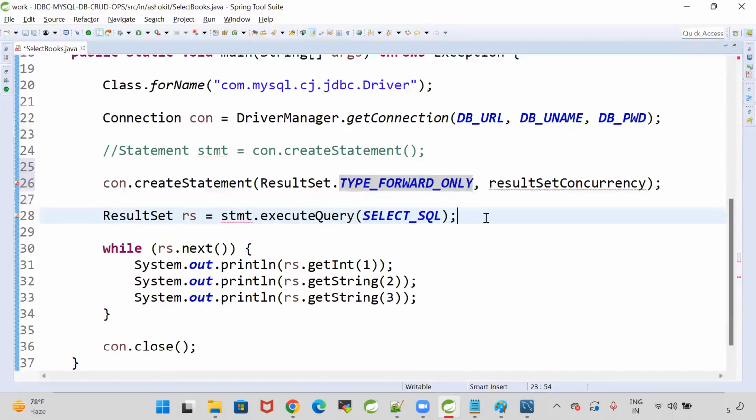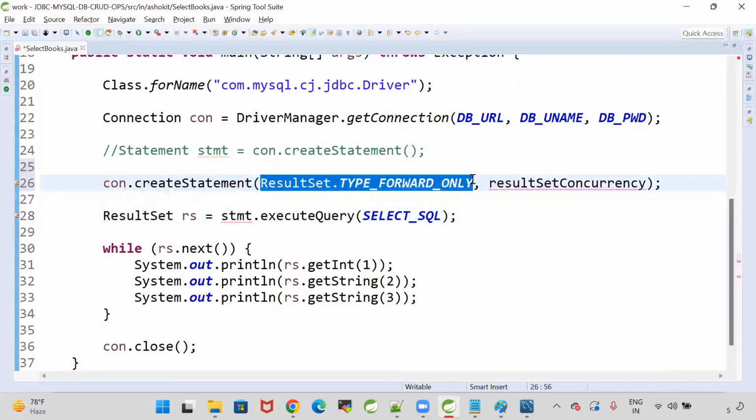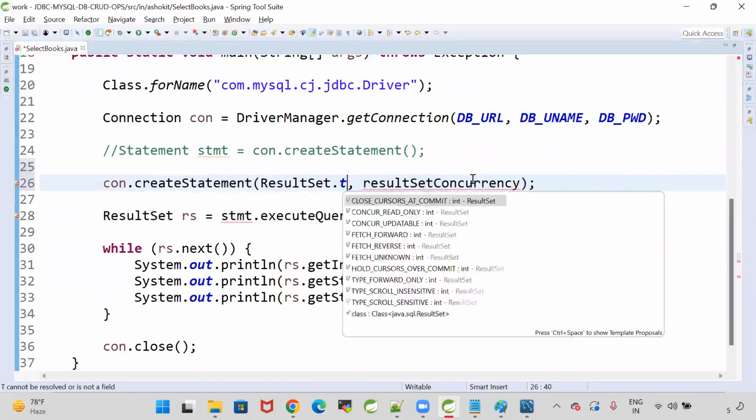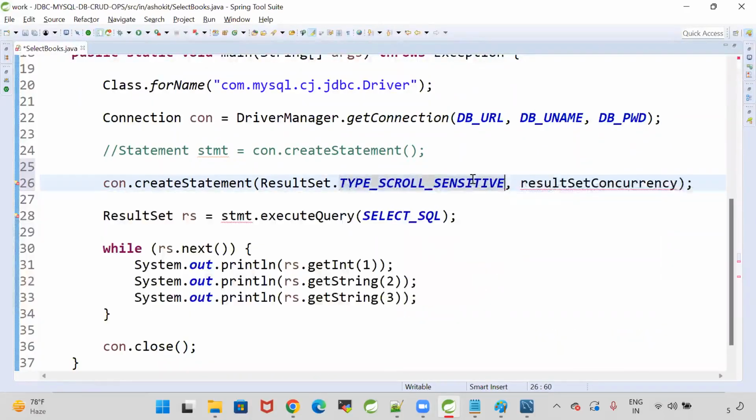Value will not change. So constant variable names will be with uppercase, underscore will be the separator. So can I take it as a variable? Type forward only. What is the meaning of type forward only? Only in the forward direction. I don't want this. I want to go for type scroll sensitive. I want to scroll my result set with the sensitive behavior. My result set is very sensitive. If you make any change to the result set, that change will reflect in the database also.